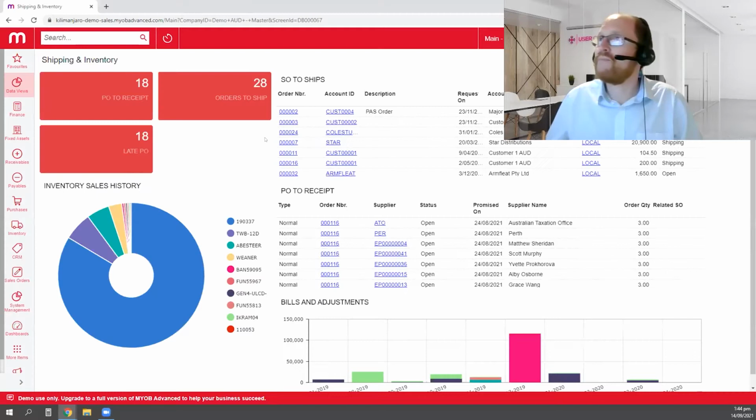So MYOB Advanced itself is a cloud-based SaaS solution, which means that you can access it any time, from anywhere, via any device, and via any browser. As long as you've got an internet connection, that should give you that level of access. Now, when you first log into it, it shows you what you need to see. You can dictate what your users get to see and which modules they get to see. From this point of view, we've got a dashboard showing information that I need.